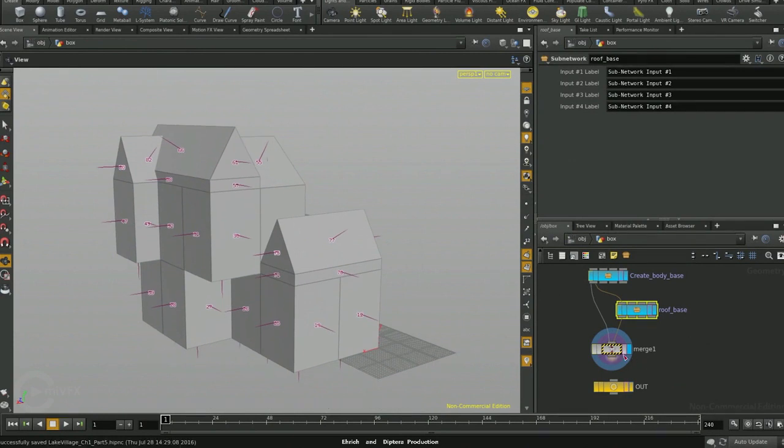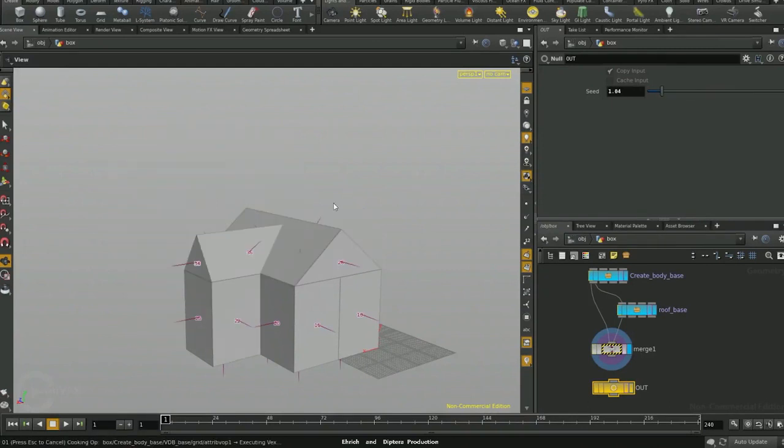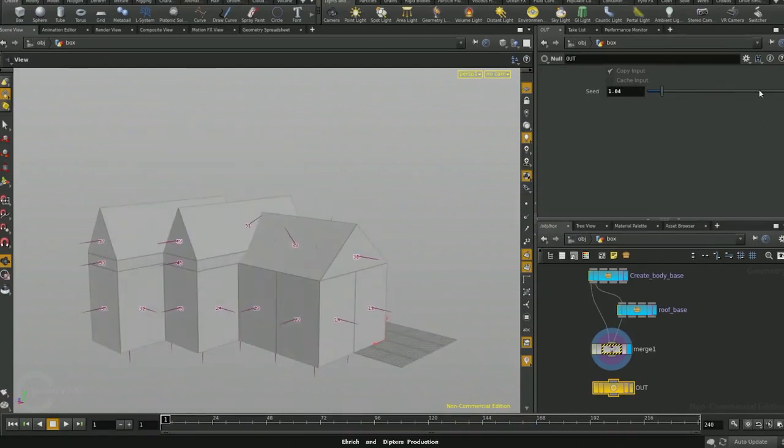And let's check other cases. So let me check other seats. Yes, all good.